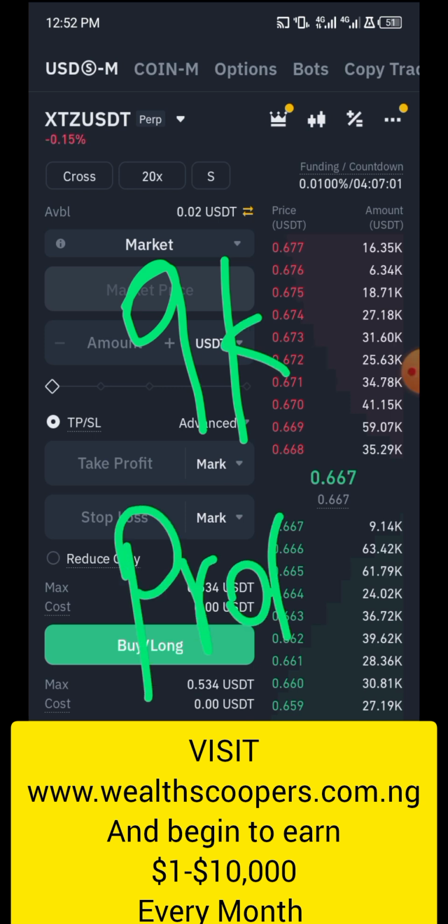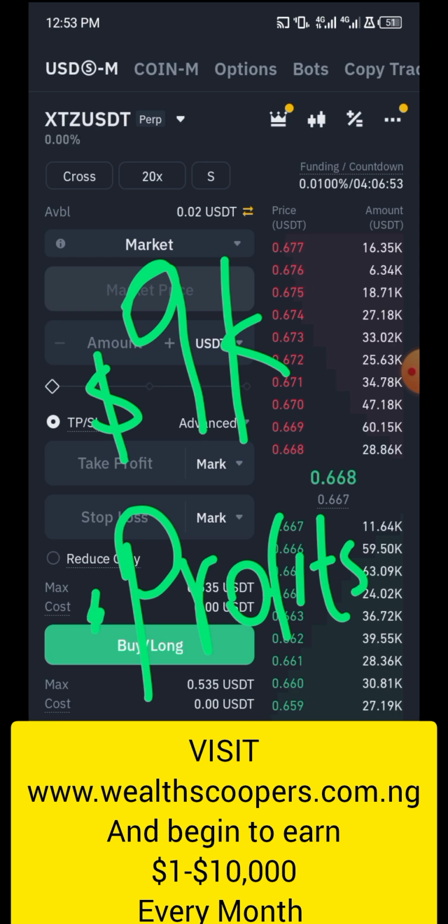So in case you don't know, futures is a form of arbitrage trading that enables you to buy cryptocurrency at a low price, hold it over a period of time, and when the price is high, you sell it and make a profit for yourself. Or you sell cryptocurrency at a high price, and when the price is low, you buy it back and make a profit for yourself.